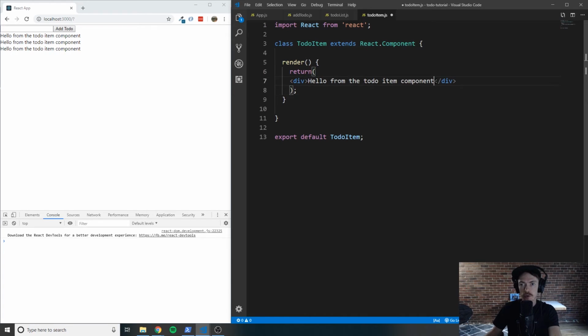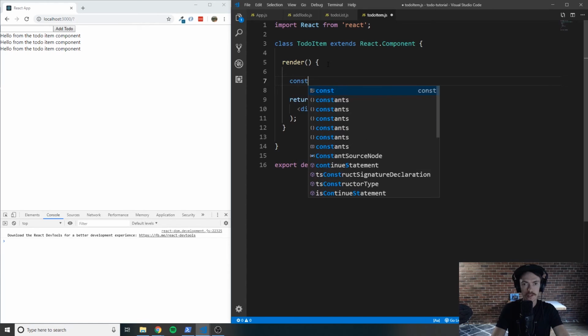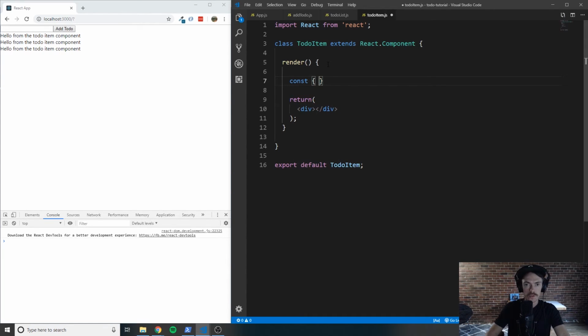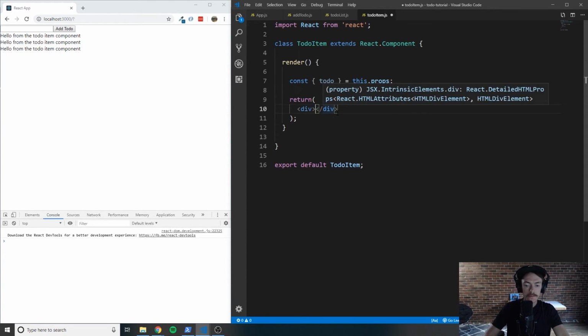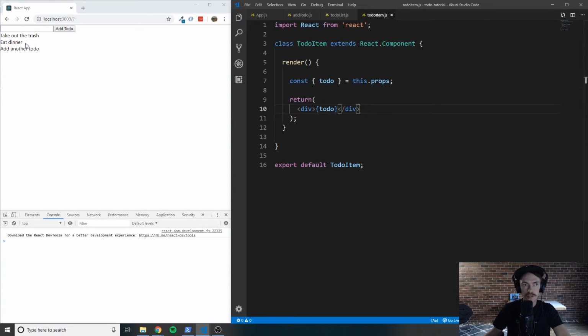So let's go ahead and delete that. And then inside of here, as we did in the previous component, we'll destructure. So we'll say const, and then we'll say todo is equal to this.props. And we will simply come in here and put in some curly braces, and we want to put in the todo. So I save this, and now you can see that it's displaying it.